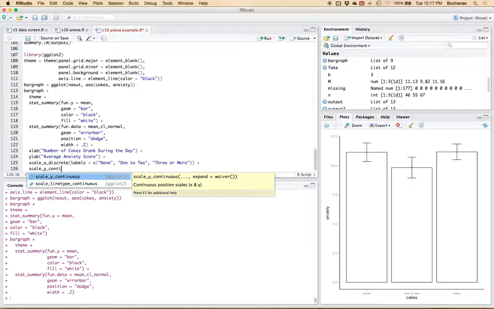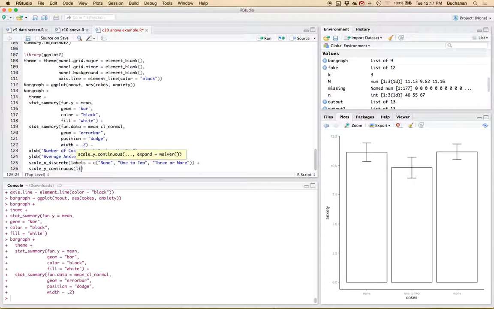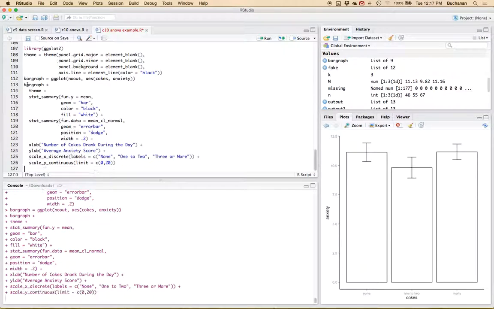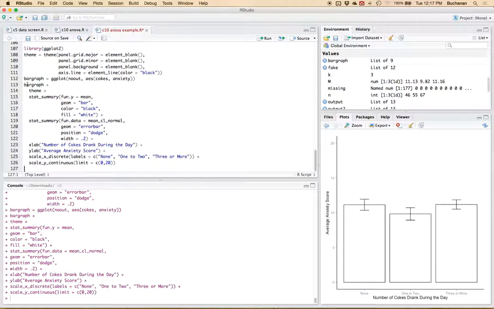So scale y continuous this time. And then it's lim or limits? Limit? Can't remember. Let's try this one. 0 to 20. So let's see what I missed. Nothing. Yay. Okay. So that graph also looks a little funny because the limit is 0 to 20, but you know, the average is way down here. But it does show you that the differences are rather small, because they are.